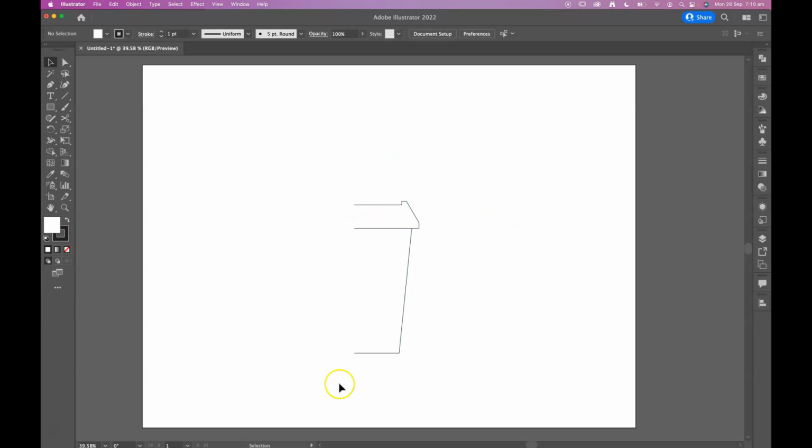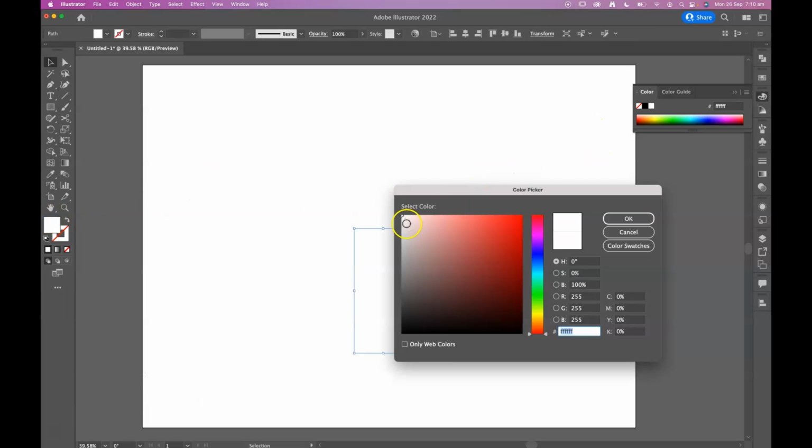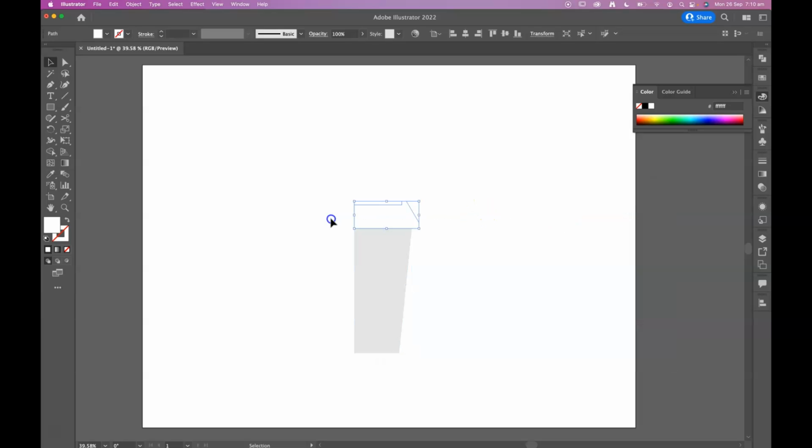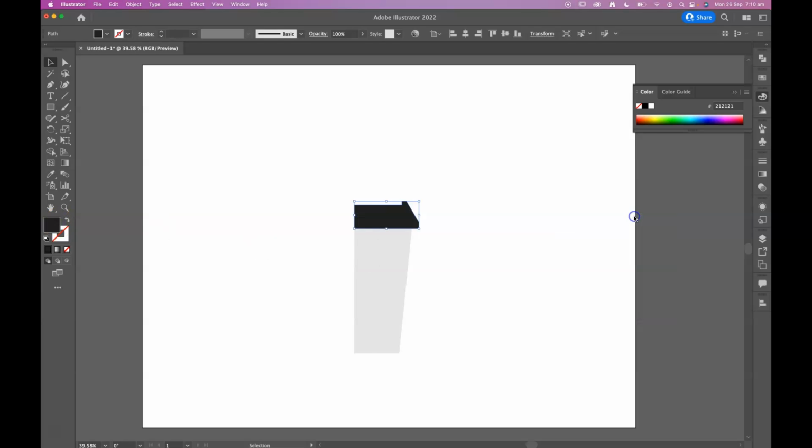But we've only done half of it. Let's give each of these a bit of colour. I don't need to have too much colour. The base is just going to be a little bit grey, paper colour. And the lid is going to be kind of a black plastic. Something like that.